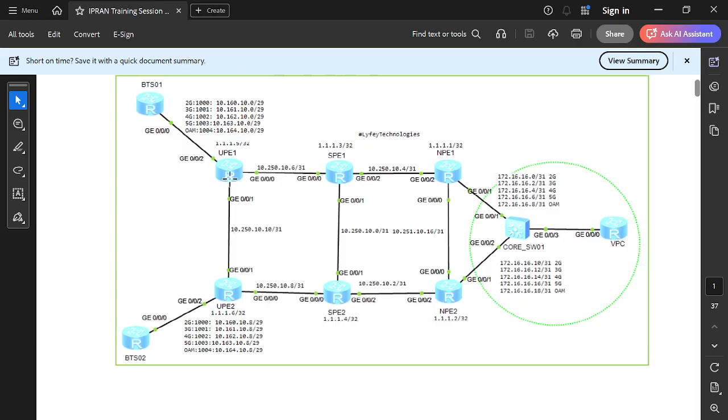For UP1, the same. If you shut down the link between UP1 and SPE1, this UP1 has to establish a BGP session with SPE2 so that the services will be forwarded through SPE2. We will face a similar issue. So that is what we are checking.